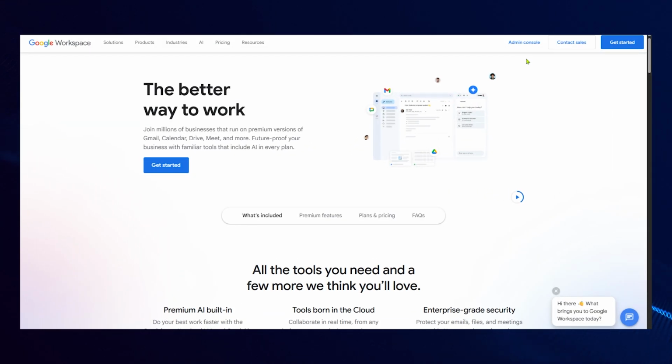First, you'll need to navigate to the Google Workspace website. Simply open your web browser and type in workspace.google.com. This will take you to the homepage of Google Workspace, which is Google's suite of cloud-based productivity and collaboration tools. If you're not already signed in, ensure that you log in using your administrative credentials so you have the necessary permissions to make changes. Once you are on the homepage, spot and click on the admin console.